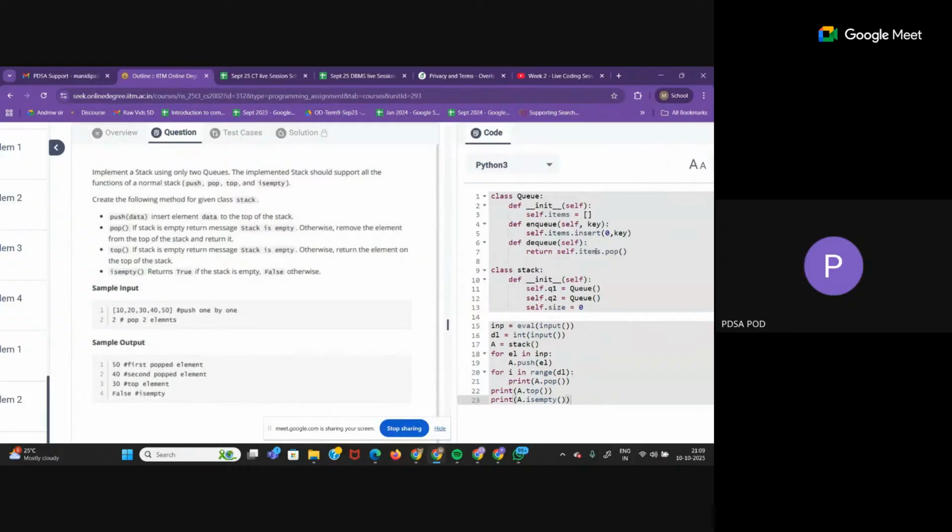And dequeue is doing what? It has to be first in, first out, right? So where is it going to pop? What does the pop operation do? Tell me. It removes the last element of a list, right? So here we can see that in dequeue, the last element of the list will be removed.